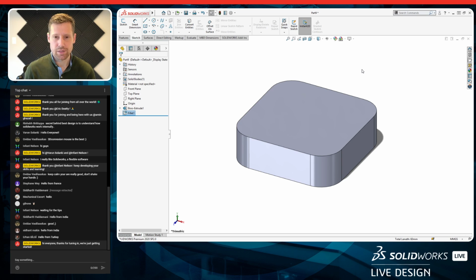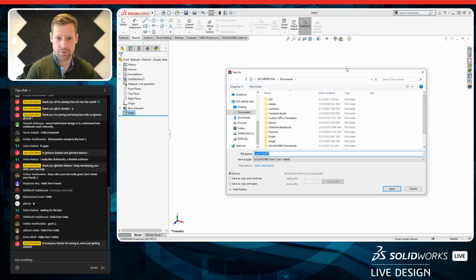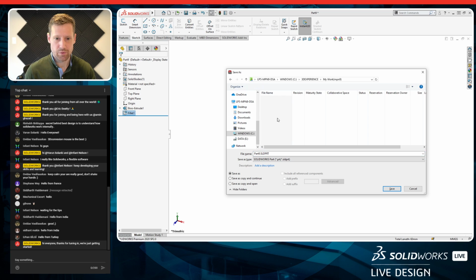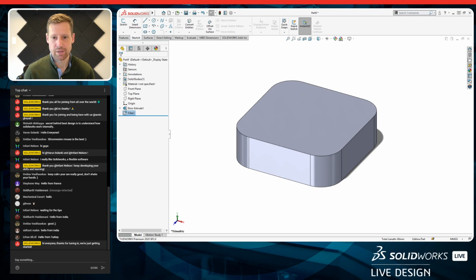of master modeling techniques. Actually, something that I didn't do, this is a big no-no. I should have saved this part. So let's go ahead and save this. I'm just going to put it in a folder here. Let's call this master. Okay. So now that that's saved, I feel a lot better. We want to make sure we save early and save often, of course.